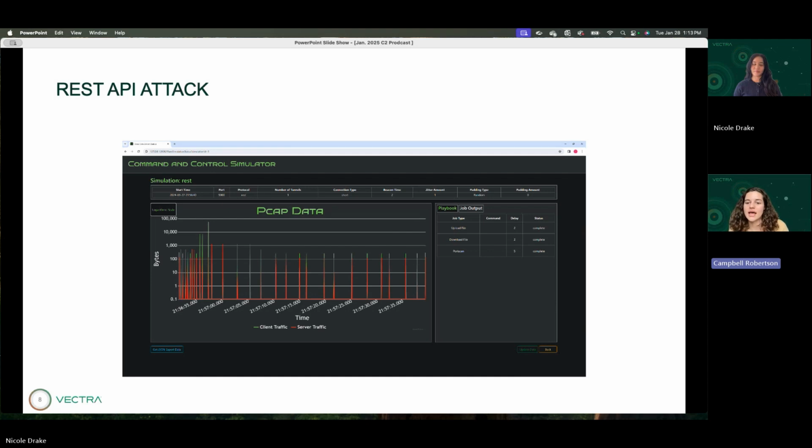some commands that have a lot larger data than we've seen in the previous examples. So the upload and download file both take on a large amount of data in the client, which are those first two back-to-back big spikes that we see in client traffic. And then the port scan again takes that large amount of data, which is the next large spike in client traffic after that. So that's a brief overview of what we see here.